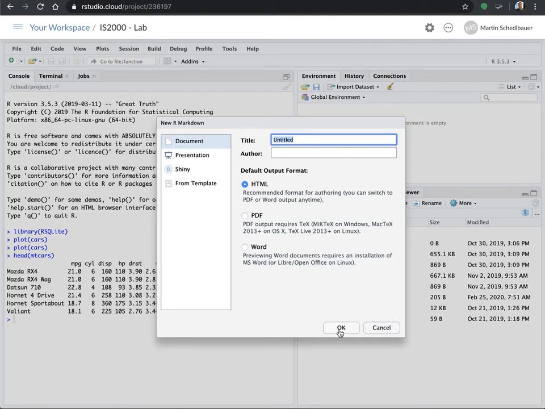So I'm going to just stick to HTML, give it a title. I'm just going to do a title that's a little bit of a play environment.